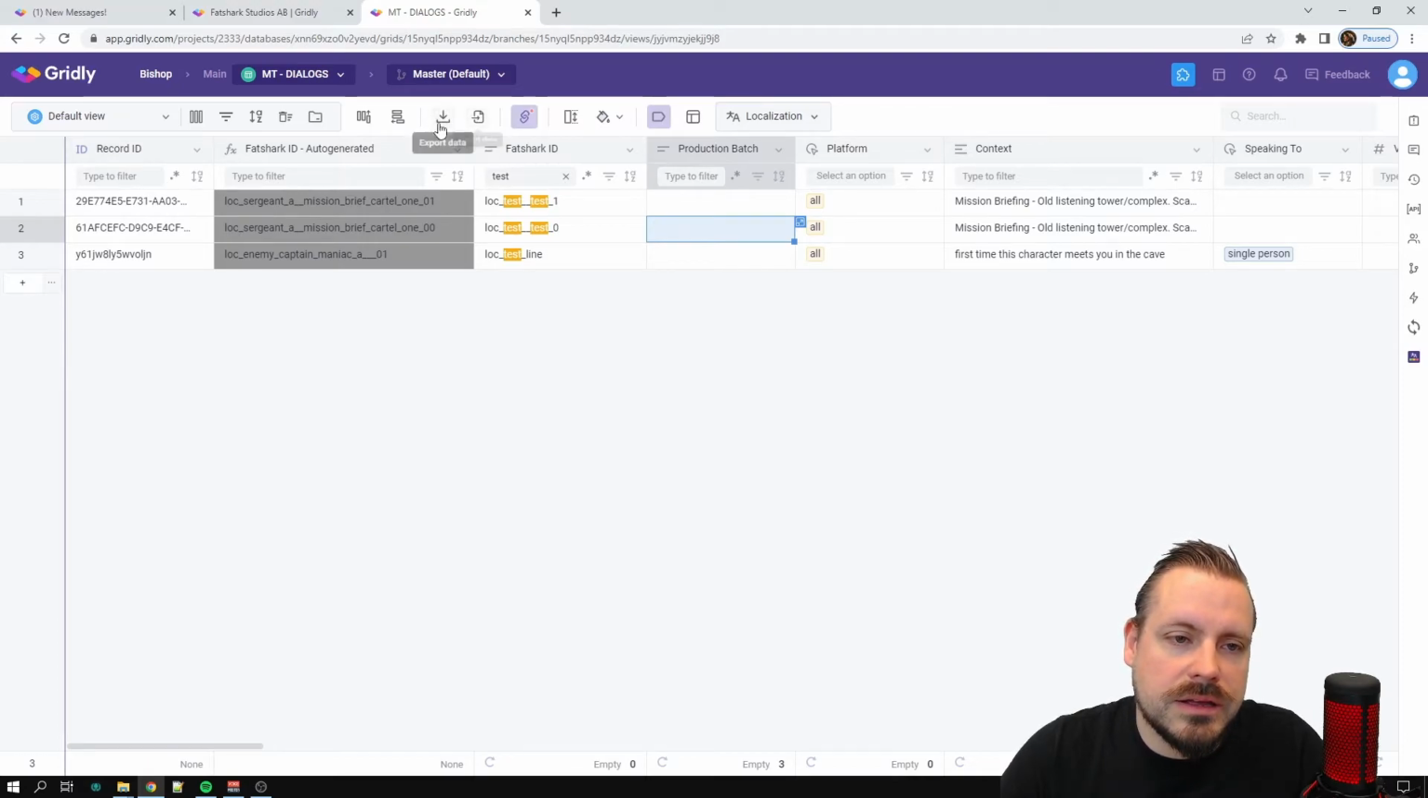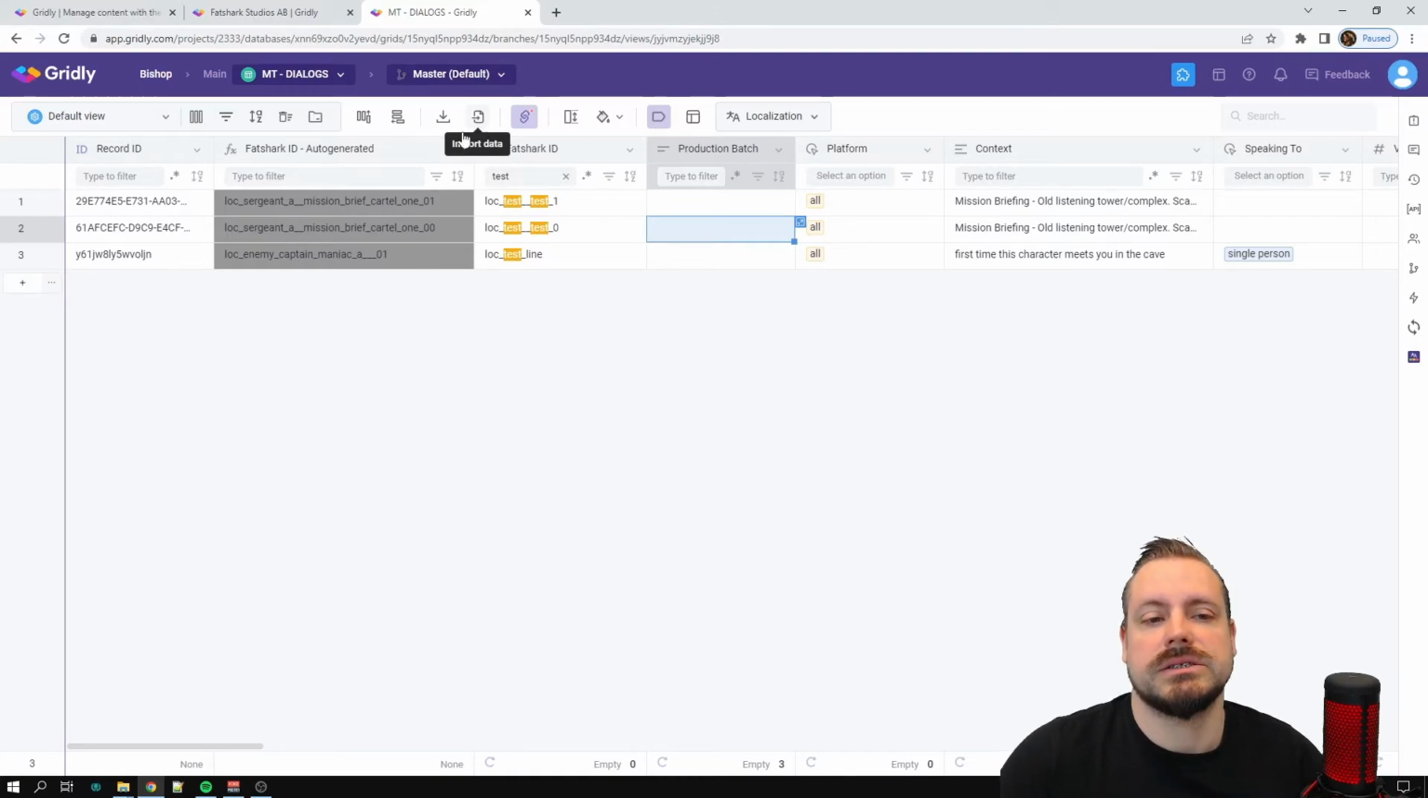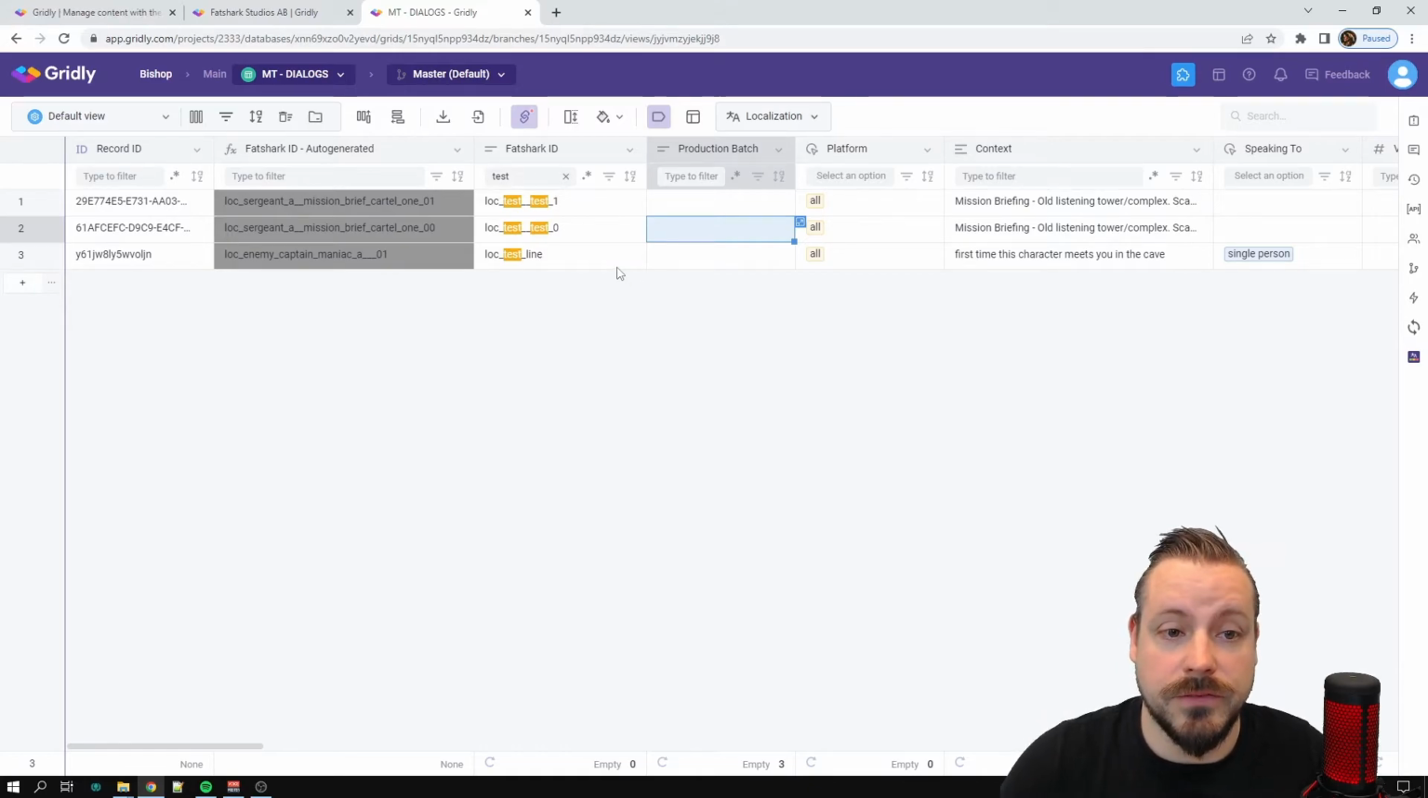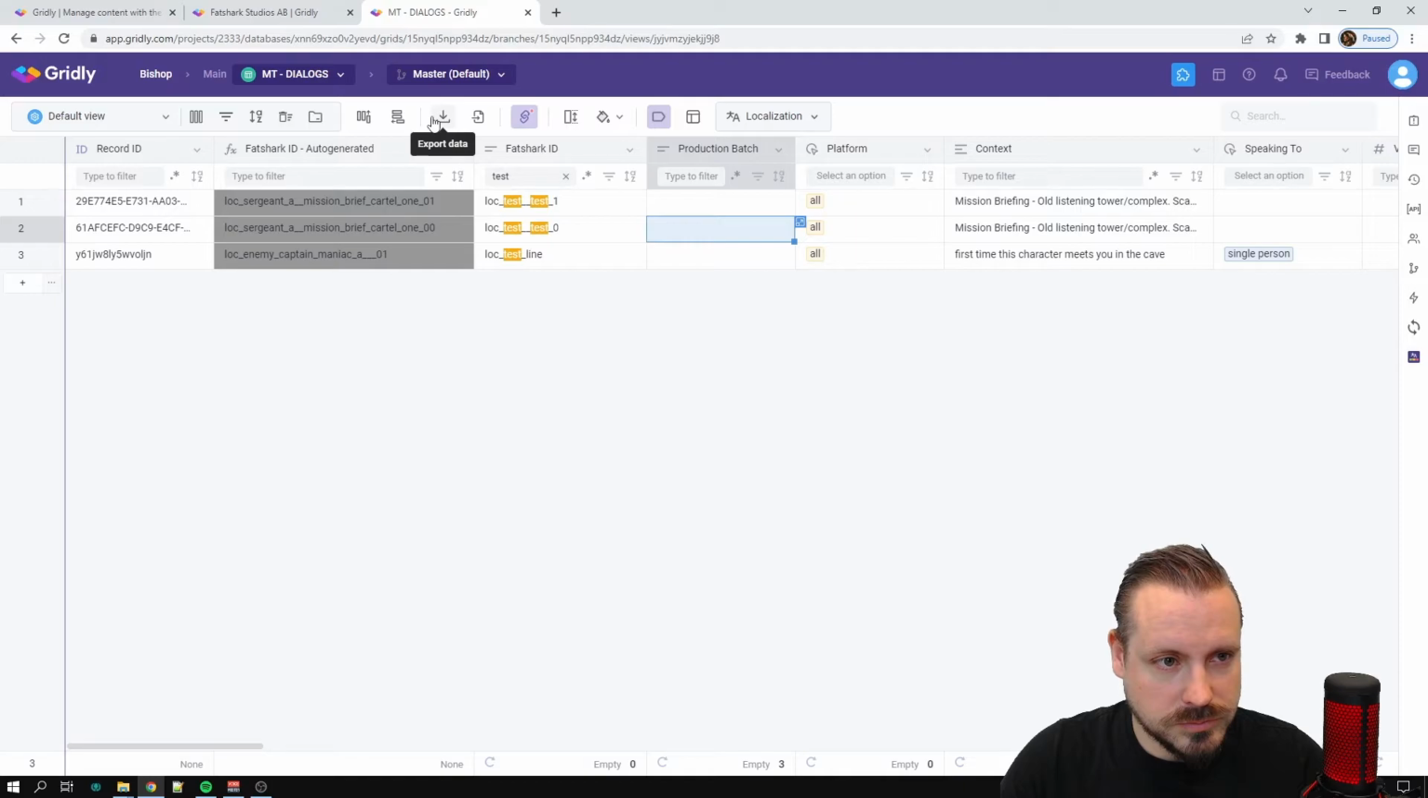In this section, you have the export data and import data. I will cover this in a specific video, as it is a bit tricky to get all the stuff that you need in our workflow. So just know that they exist and they are there to import and export data into CSV or Excel. If you'd rather work there and import data once you've done, that's perfectly fine. But as I said, I will cover that in a different video.